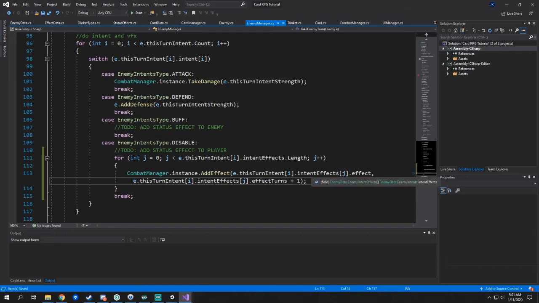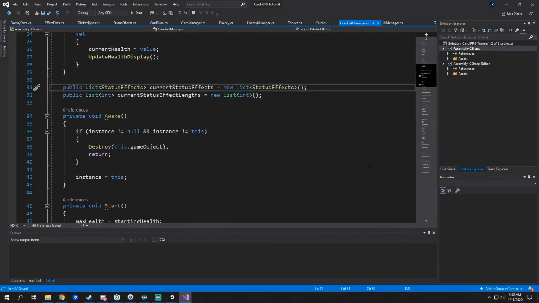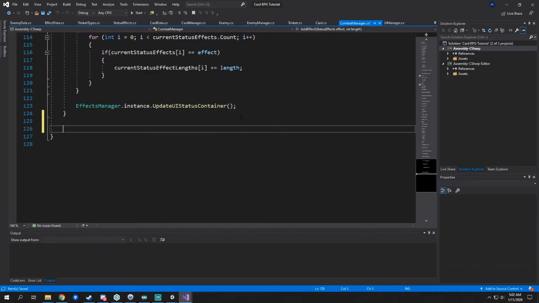And the plus 1 is because it needs to start next turn. So if it's 2 turns, it starts for the next turn. The next thing that we need to do is go into Combat Manager. So Control comma Combat Manager. At the very bottom, we're going to add a new public void called ReduceAllEffectsOnPlayer.